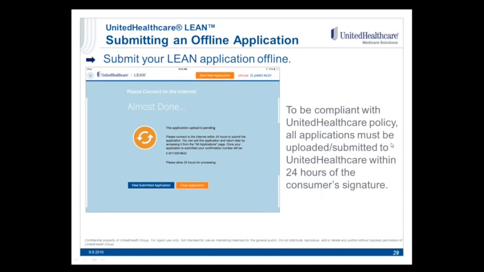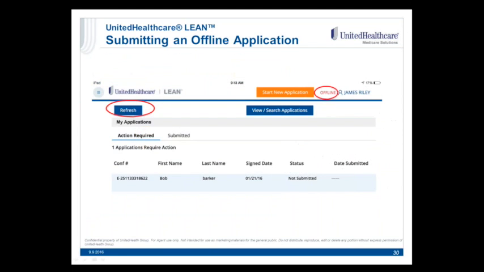And then to be compliant, all applications must be uploaded and submitted to UnitedHealthcare within 24 hours of the consumer's signature. So if you are doing this online, you're great. It's going to submit as soon as you push that button. But if you're offline, you have to get an internet connection within 24 hours to submit that application. It's really, really important, or that client of yours will not have coverage, and you don't want to run into that situation. So again, get to an internet, upload those applications.